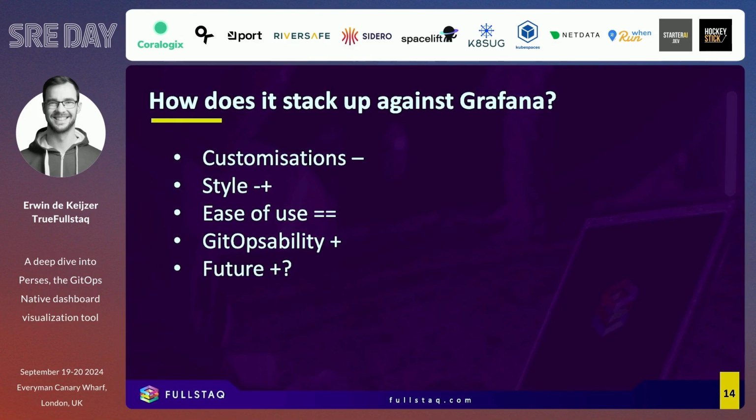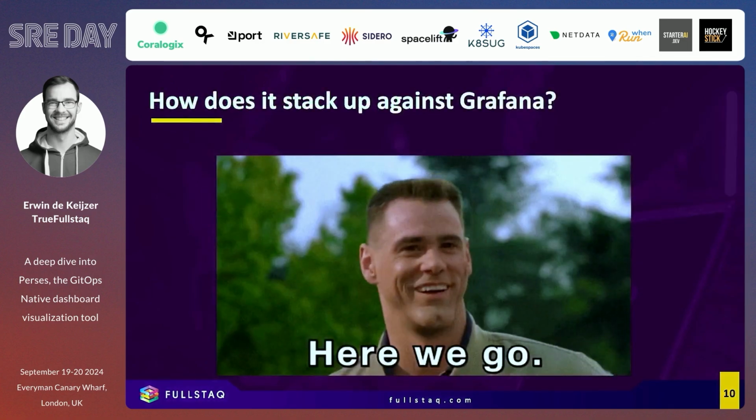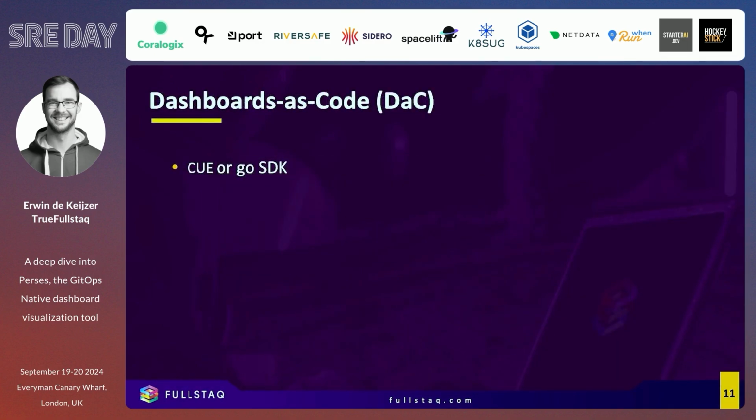I think the future looks quite bright for Perses, and I will also get back into that later. Yeah, and I see what I'm going to talk about already. Another thing that Perses wants to inspire you to do is dashboards as code. And as of now, there are two options for that. You can use Cue or the Go SDK.